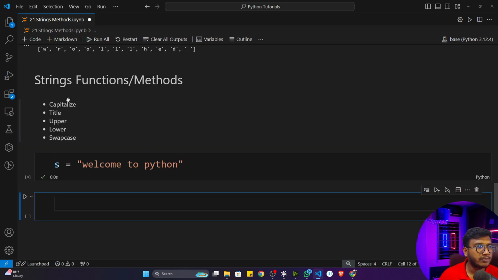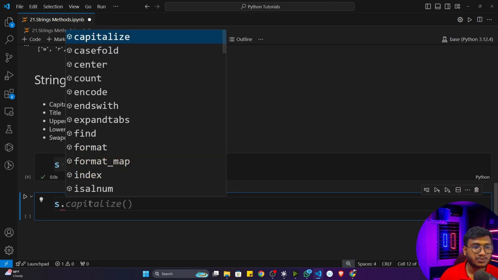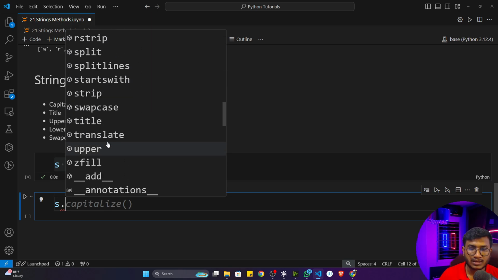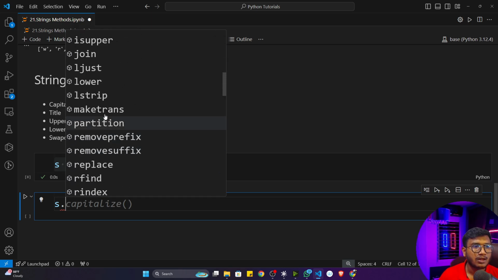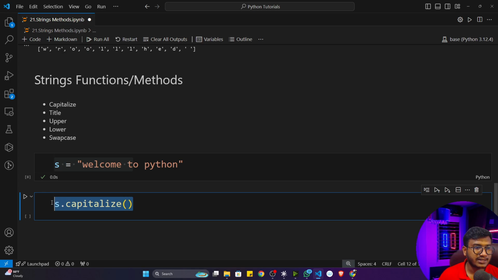Now see, if I perform capitalize on top of this string, what will happen? I'll simply write s.capitalize. If you just press s dot, you will see all the string methods become visible. Whatever string methods it has, it will suggest them all. Now I'm going to use this particular capitalize, so I'll select it.